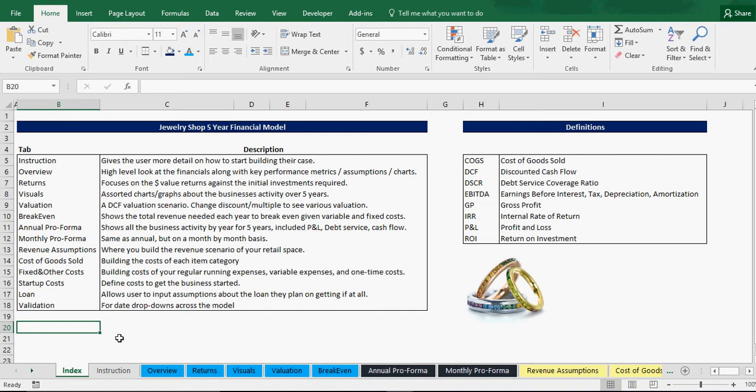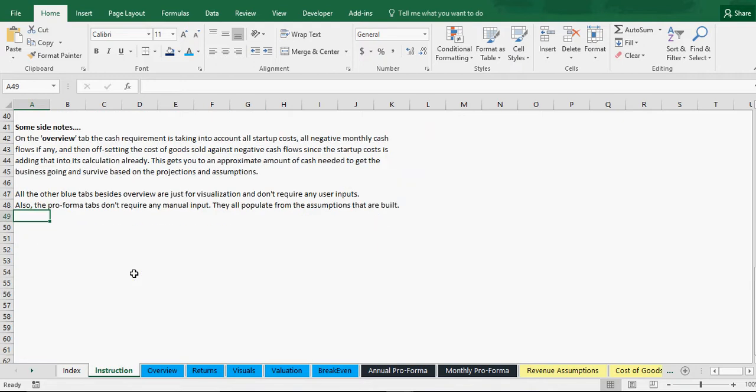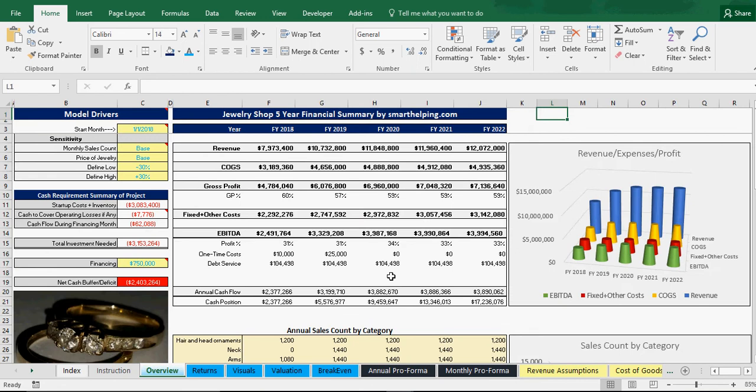So again, I've really been working on my formatting and making these spreadsheets really clear for the user. We've got our index tab, which describes what is on each tab of the spreadsheet. We've got our instructions, which you're going to have to read through in order to know how to start using the model. And now we have our first summary page, which is the overview.